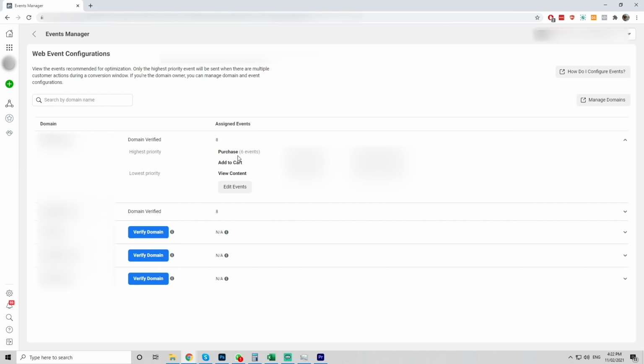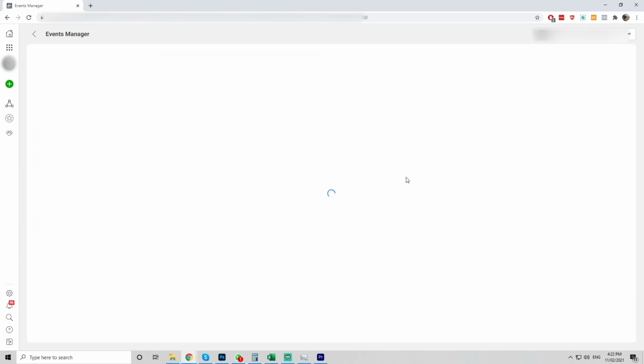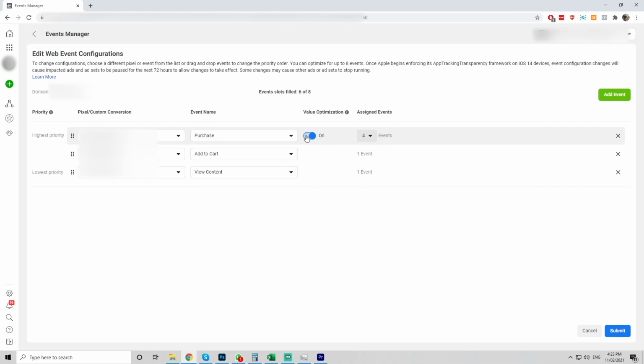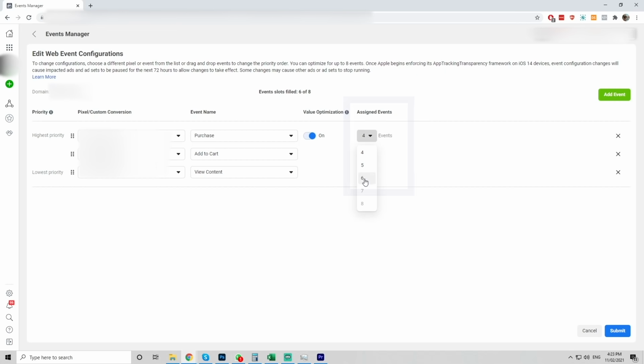Now Facebook's going to automatically assign different events based on recent pixel data. So if you haven't had many view contents or add to carts or purchases in the last 7 days, you probably won't see them here. So make sure your pixel is firing right. You can then edit them as you want. Make sure you select value optimization, switch that baby on. Essentially, the higher the number here, the more of a priority that event is for you. So you of course want to have purchase as having the most events assigned to it, and then add to cart, view content below that.